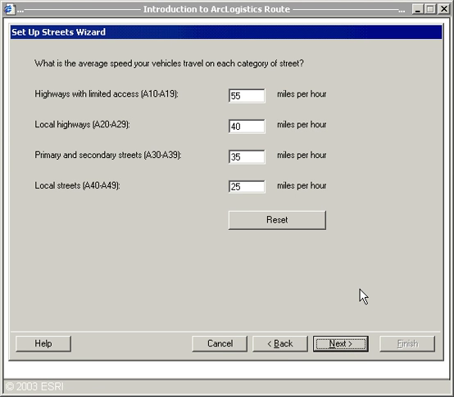and I'm now displayed the default speed limits for the street classifications. I'm going to change the primary and secondary streets to 25 miles an hour and the local streets to 15 miles an hour. This is because in reality trucks actually traverse those street segments much slower than the default speed because of stop signs and turns.